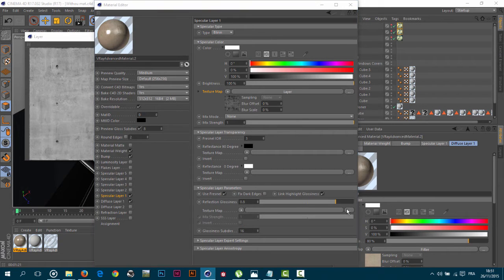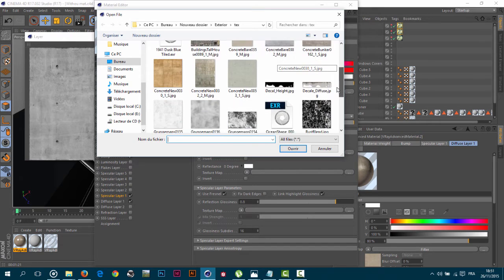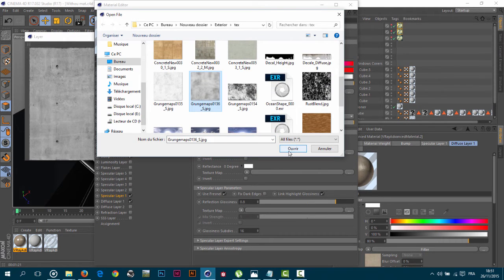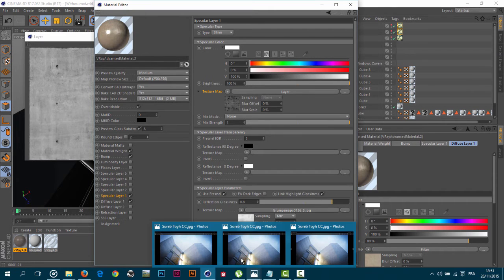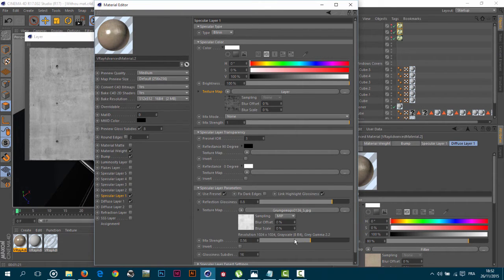And here in the texture map we will just put this range map, so we can get some variations in glossiness. So let's decrease the mix strength to 0.5 or 0.56 maybe. Yeah, we'll just make it 1% and invert it. No, just leave it as it is. That's it, I think.